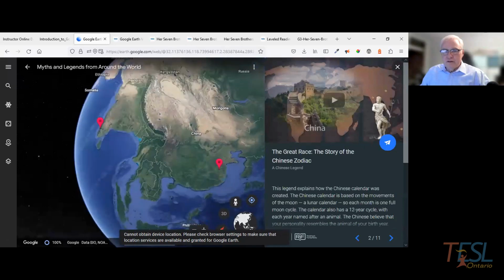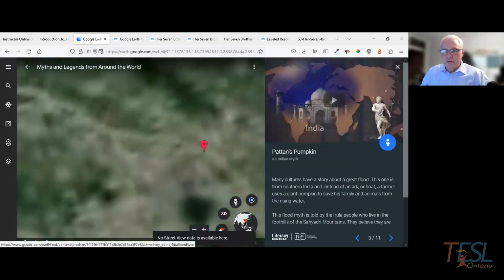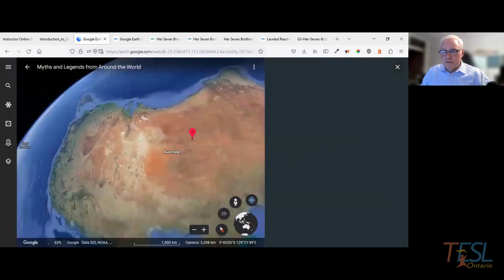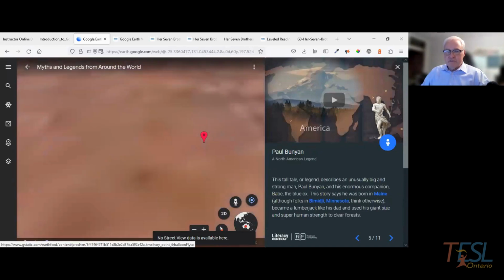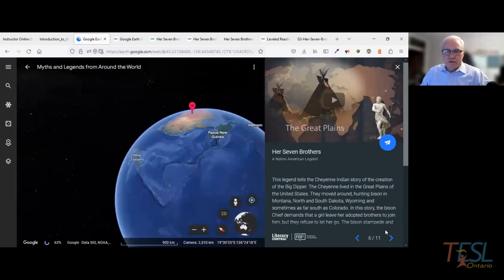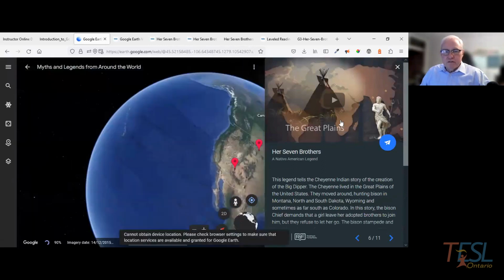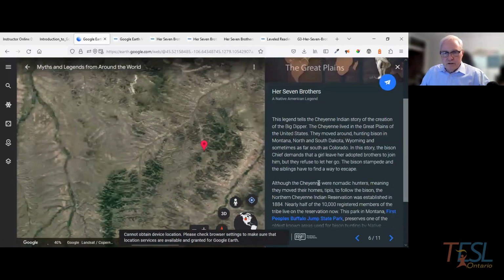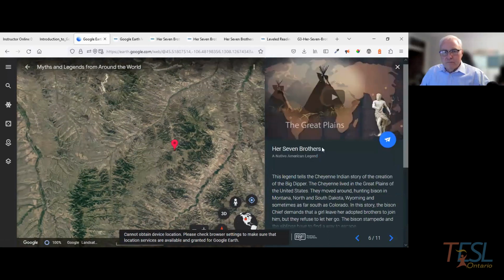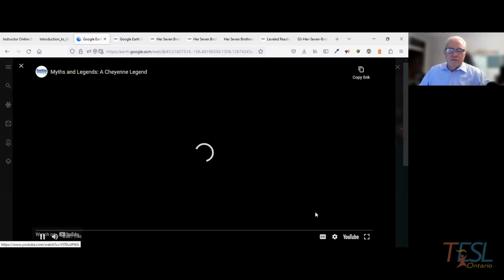In this case, what I'm going to do is I'm going to fast forward to the myths and legends from around the world, to the Great Plains of the United States. And the myth is called Her Seven Brothers. So you can see the description here with a hyperlink to the place where these folks live now, and that's the location on the globe. But also there's a video. Sometimes there's just images. Sometimes there's videos or a series of pictures.